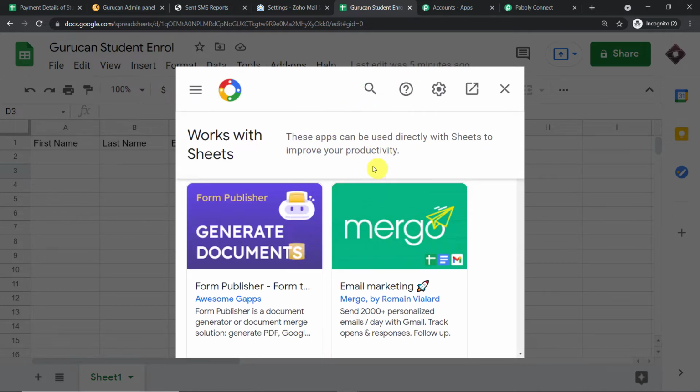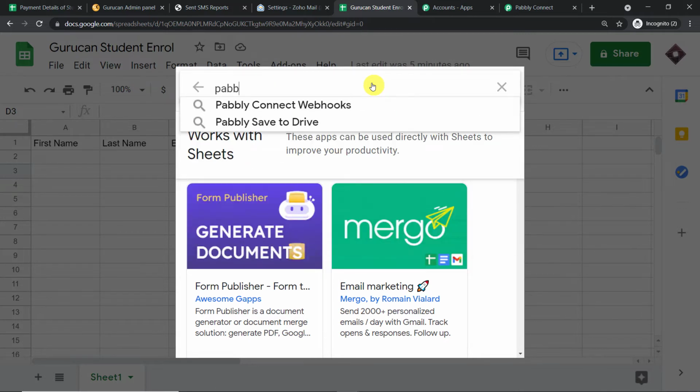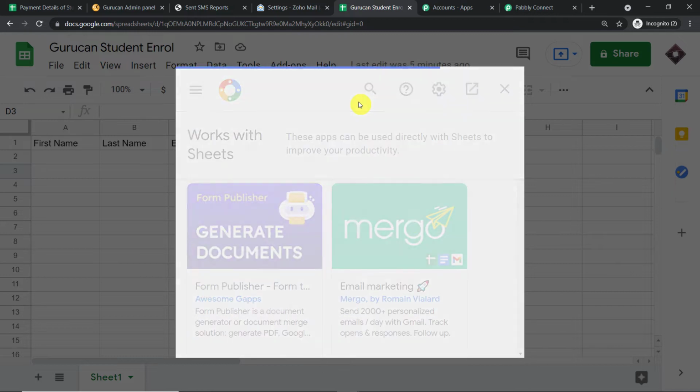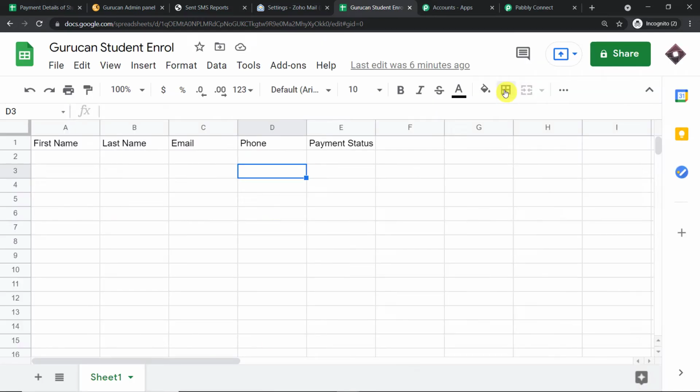So when you click on Get Add-ons, Google Workspace Marketplace opens up in front of you. Okay, so as you can see, this is Google Workspace Marketplace, and in the search just type Pabbly Connect Webhooks. Pabbly Connect Webhooks, this one. As you can see, this button is showing it is already installed. All you have to do is click on this button and Pabbly Connect Webhooks will be installed in your Google Sheet also. Now after installing Pabbly Connect Webhooks, do not forget to refresh your Google Sheet. I repeat this again, after installing Pabbly Connect Webhooks, do not forget to refresh your Google Sheet. Let me just cancel this.